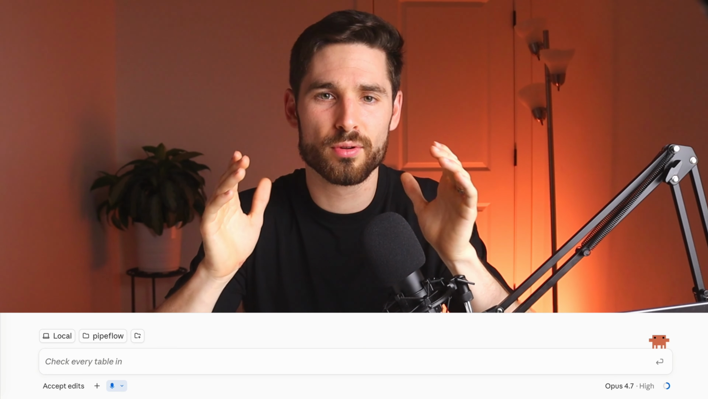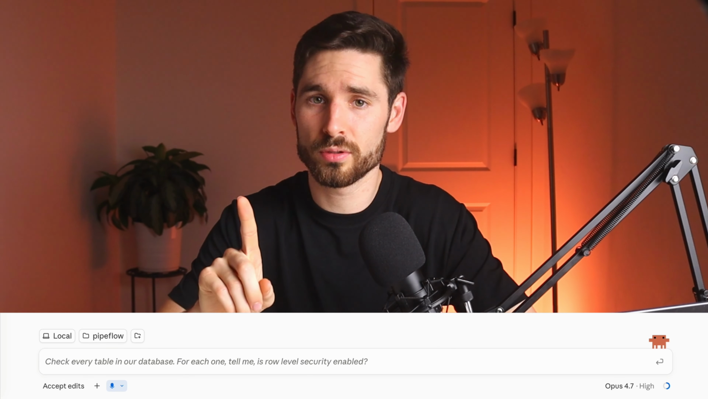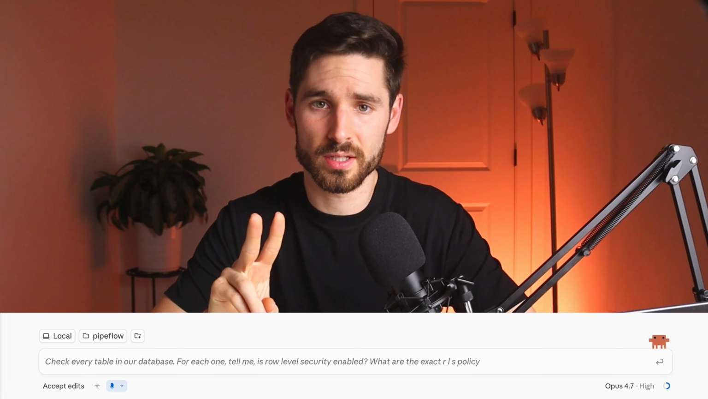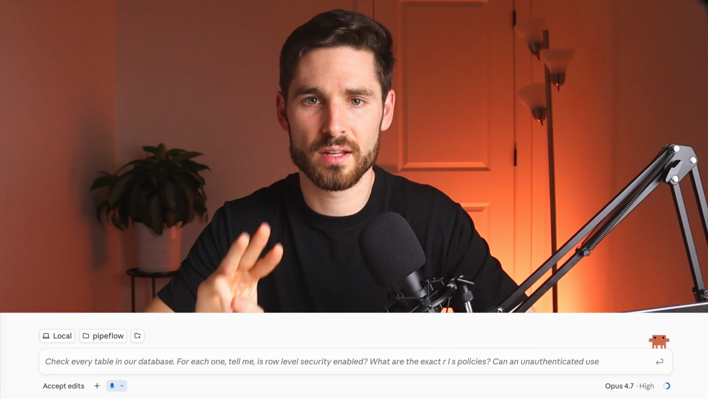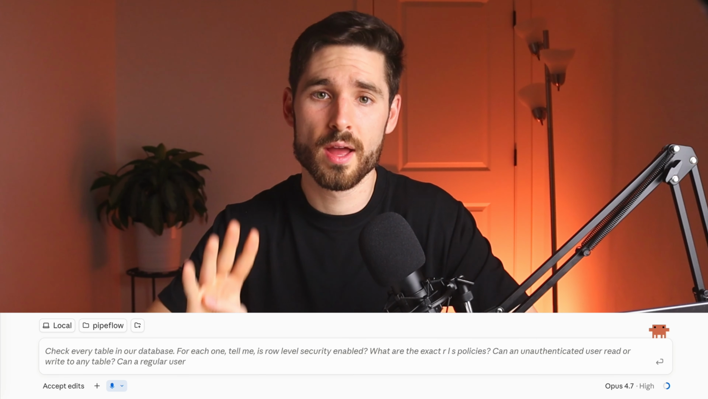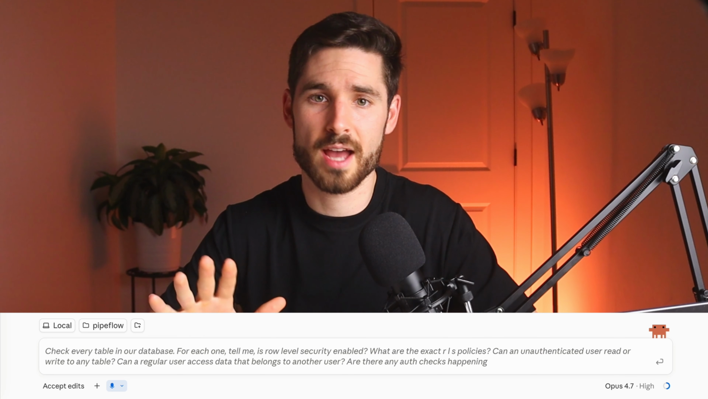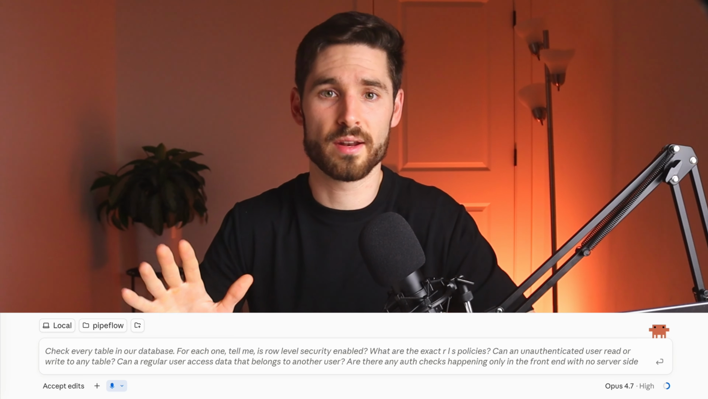So how do you check this one? You ask your agent, but you got to be really specific. And this is important. Check every table in our database. For each one, tell me, is row level security enabled? What are the exact RLS policies? Can an unauthenticated user read or write to any table? Can a regular user access data that belongs to another user? Are there any auth checks happening only in the front end with no server-side enforcement? Those kinds of things. And you can go as granular as you want with this.